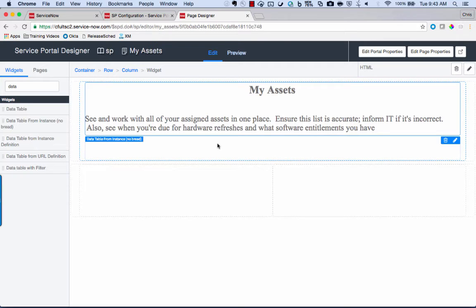I may make another video to show how to do that. It's a very, very quick, simple exercise to copy the widget and remove that, or actually modify a value from true to false. But that's the widget we're going to use. If you don't, obviously you won't have that. So go ahead and use data table from instance and everything will work exactly as I show it here.